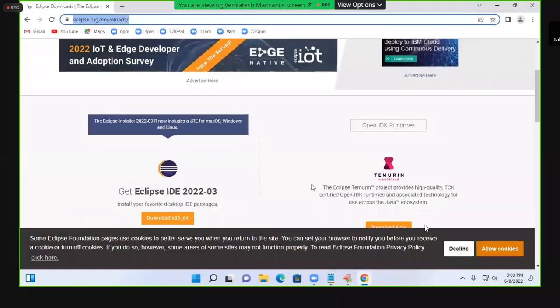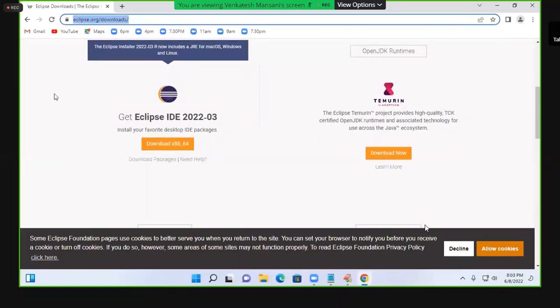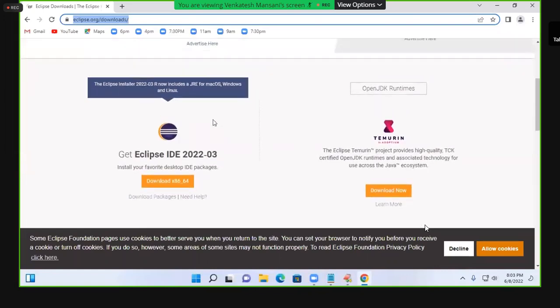See here, this is what you have to download. Get Eclipse IDE 2022 March. They update almost every 3 months, 6 months only, and a new version comes. Previously there were version numbers and version names, but now they changed. The version is nothing but the year and month. 2022 March is the latest version, and next 2022 June is one more that comes. Every 3 to 4 months a new version comes. Okay, you click on this one.